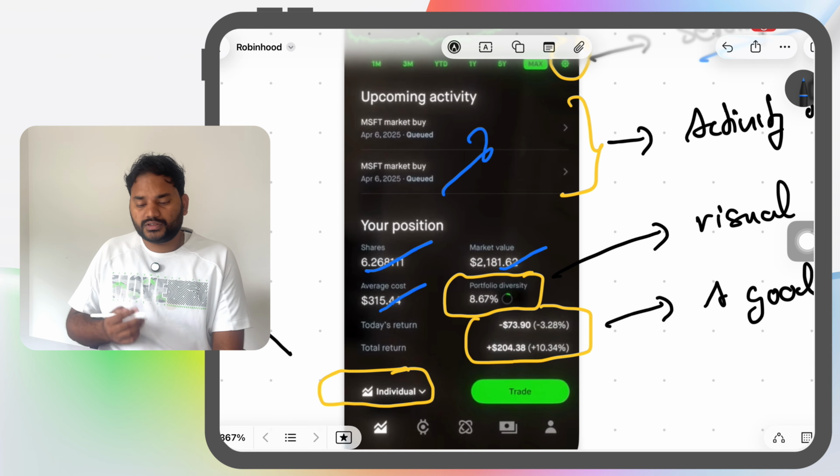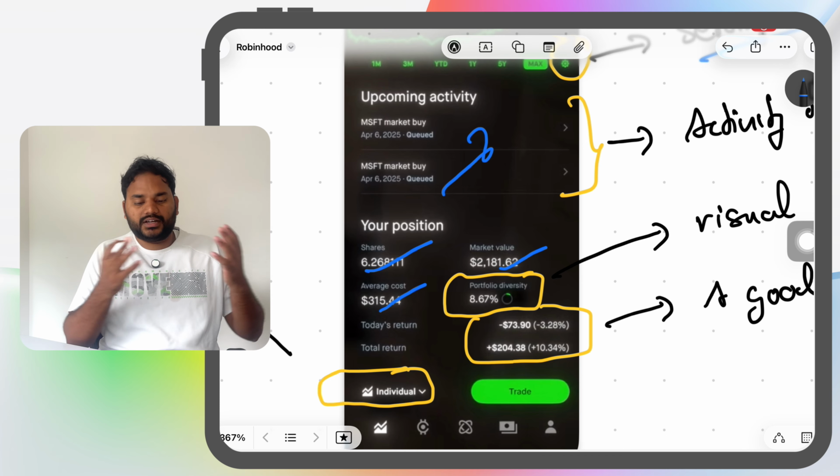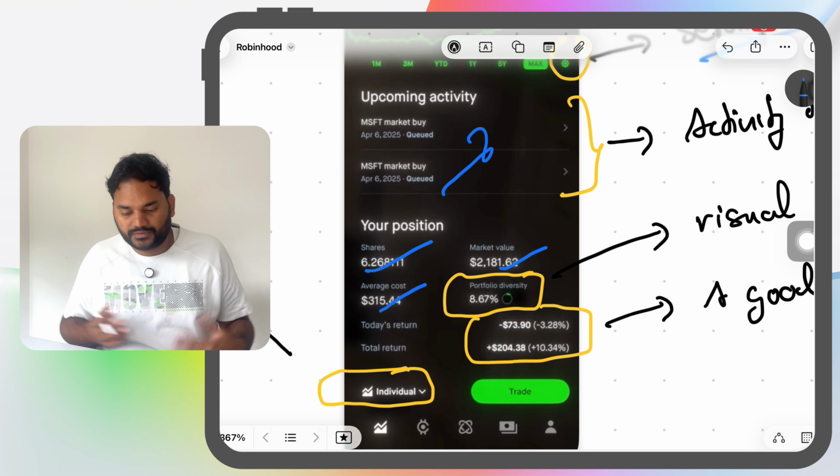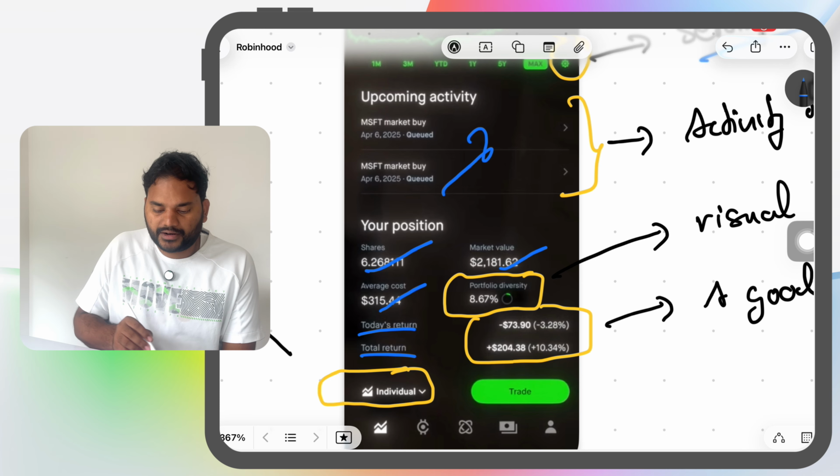So this is a visual clue for the user to know whether all of their eggs are in one basket or not, and they need to diversify that. Next, we have today's return and total return.